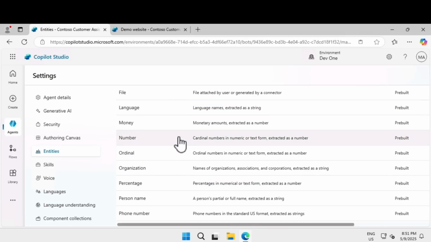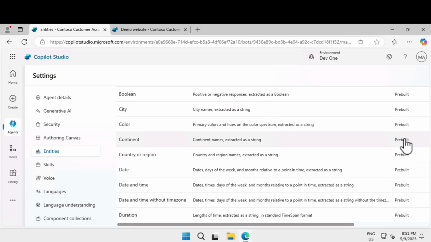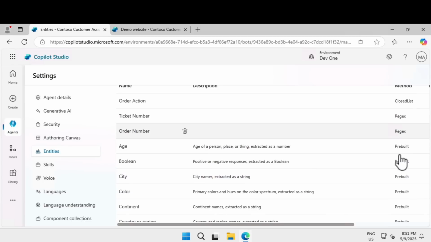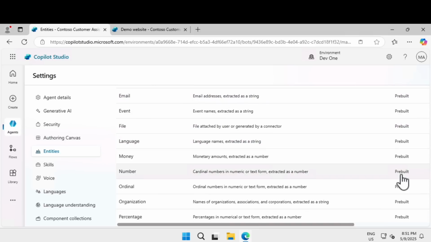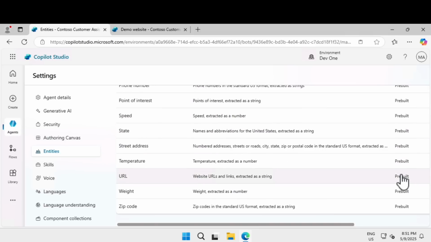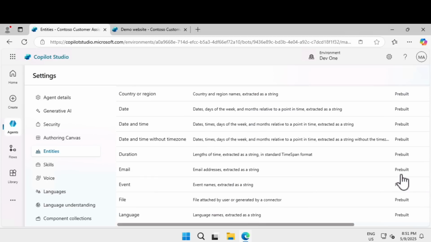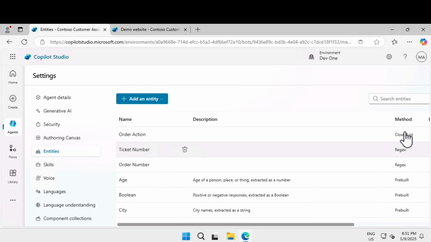There are two types of entities. One is pre-built. On the right hand side you can see that there are quite a lot of pre-built entities. These represent the most used information such as age, color, number, name, and Microsoft Copilot Studio can recognize these entities automatically. Additionally, you can see there are custom entities as well. These entities are the ones created by us when we create the agent, while the pre-built entities cover commonly used information types.